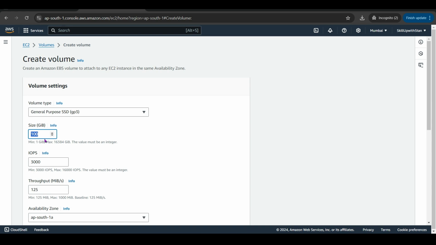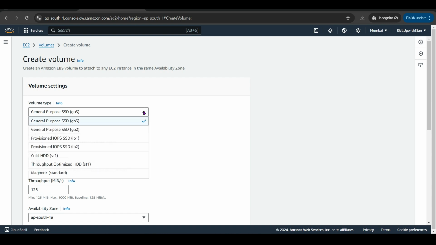For example, if you're talking about 100 GB, you can get up to 3000 IOPS. If I'm going for 300, then you can increase the IOPS up to 16,000. So there is a way to go and change it and utilize the maximum possible. So these are the types that are available. Okay, so general purpose version 2, version 3, IO1, IO2, and then the cold disk, throughput optimized, and magnetic.